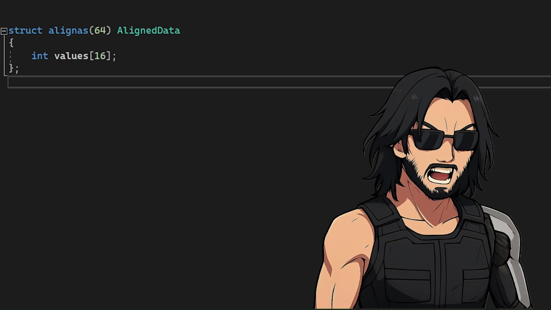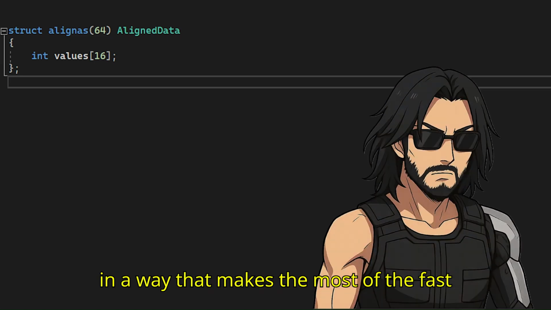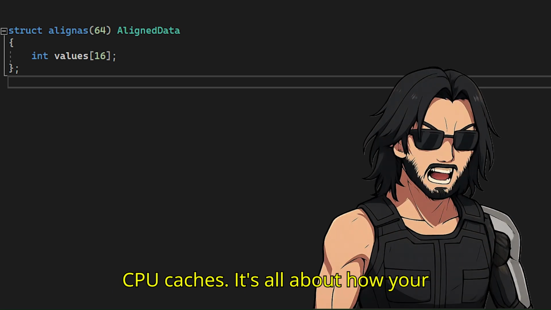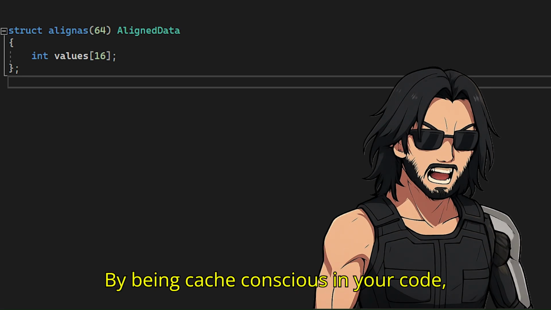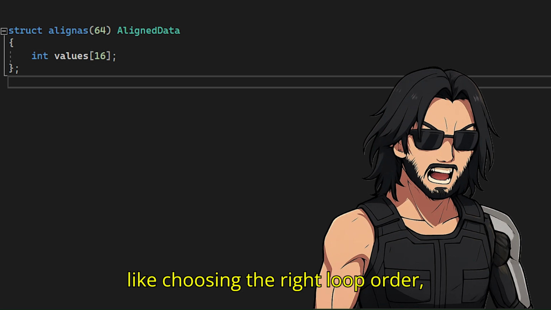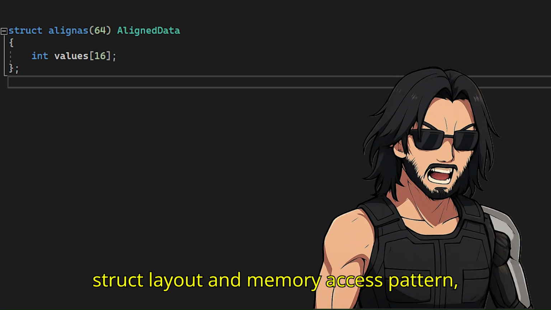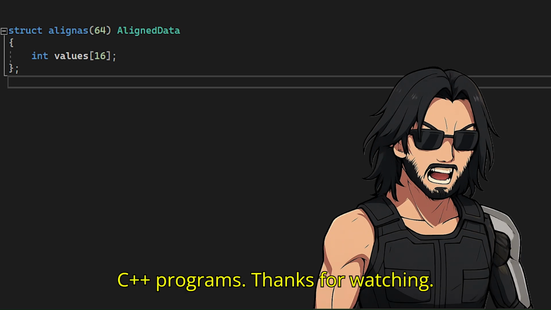To wrap it up, cache locality is about accessing memory in a way that makes the most of the fast CPU caches. It's all about how your data is laid out and how you access it. By being cache conscious in your code, like choosing the right loop order, struct layout, and memory access pattern, you can write much faster, more efficient C++ programs.